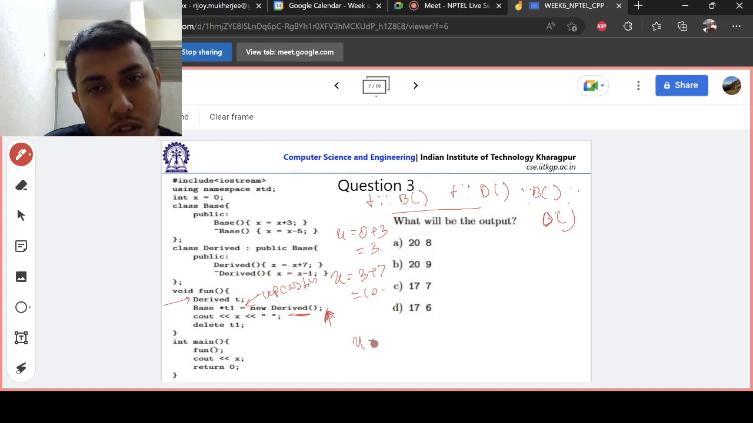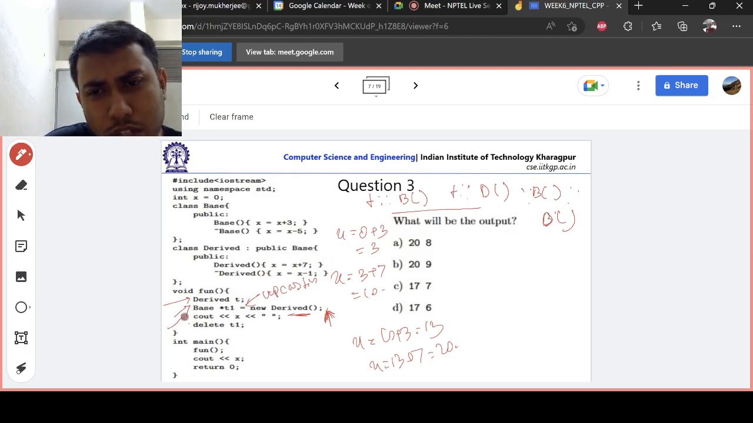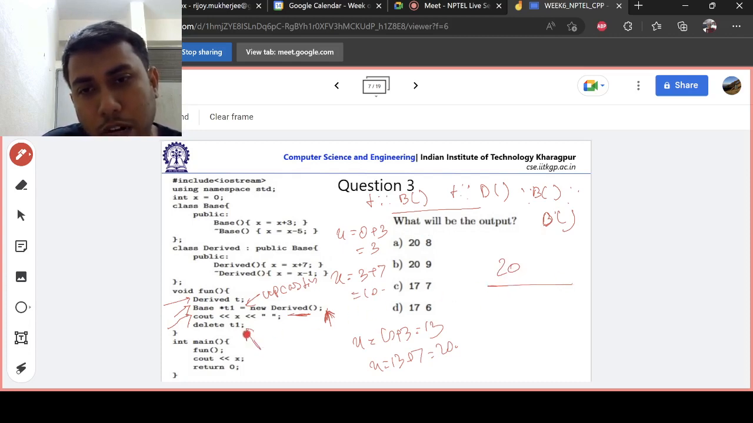That will give rise to 10 plus 3 equals 13 and 13 plus 7 equals 20. So the value of x currently will be 20 when we evaluate these two statements. Now when we come to this cout statement, it will print 20 as a result. Now we come to this delete statement. What we are deleting is t1, a base pointer.